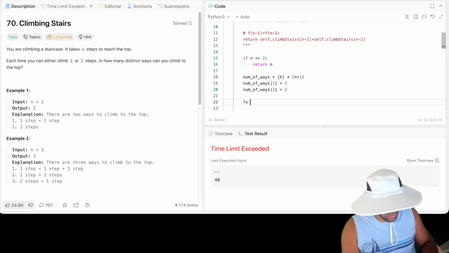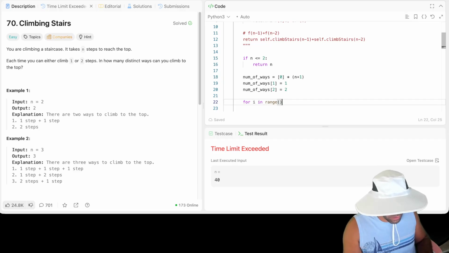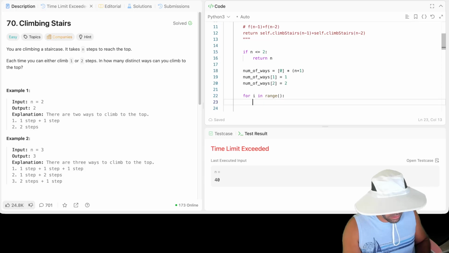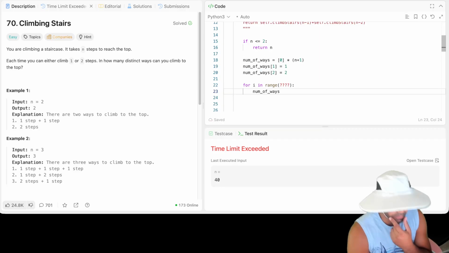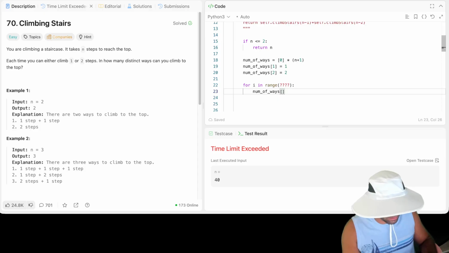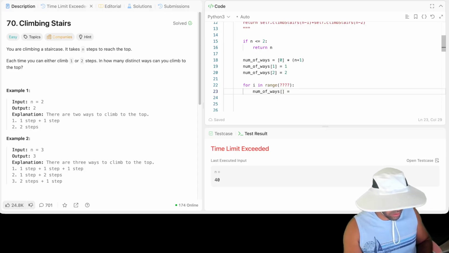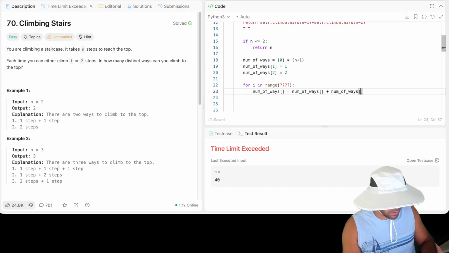So for i in range, we can fill this in later. We can think about it in a second. I'm going to put question marks here, and I need to populate my array. So the number of ways, I'm going to put brackets. We're going to put our recurrence relation, which is adding the 2 previous neighbors. So I'm going to put an empty bracket here plus an empty bracket here.